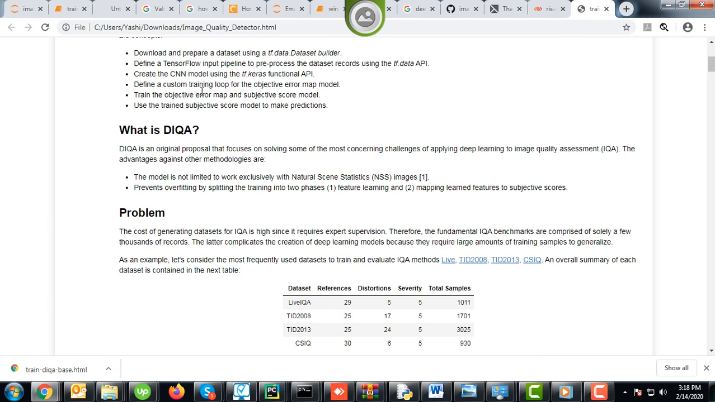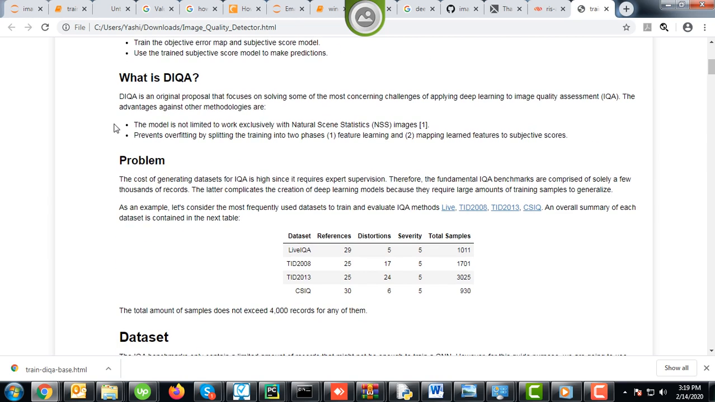You can see in this we are basically focusing on solving some of the most concerning challenges of applying deep learning to image quality assessment. You can see some advantages of this model. It is not limited to working exclusively with natural scene statistics images. It prevents overfitting as well by splitting the training into two phases: one is feature learning and another is mapping learned features to subjective scores.